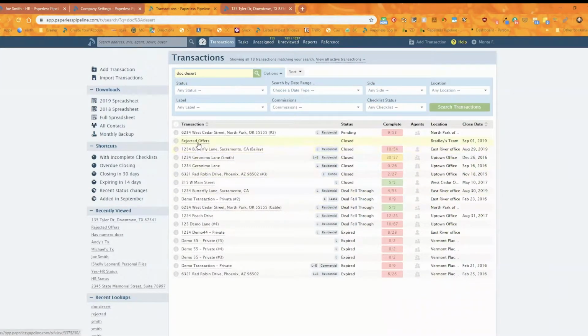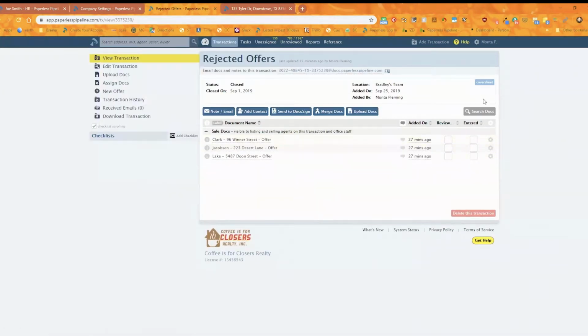And it'll find that transaction or any others that have that in there. You can also, within there, search docs. Let's say you've got a ton of rejected offers here. Obviously, you can search docs right there on the page of rejected offers. So if I say Desert Lane, right, it'll reduce it to whatever I've typed there. So it makes it convenient to find them, but also again, you're not eating up your transactions by storing your rejected offers that don't go anywhere.